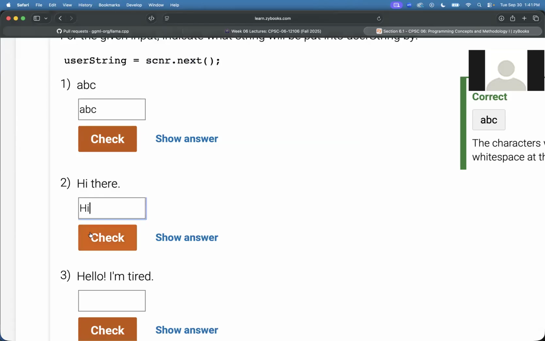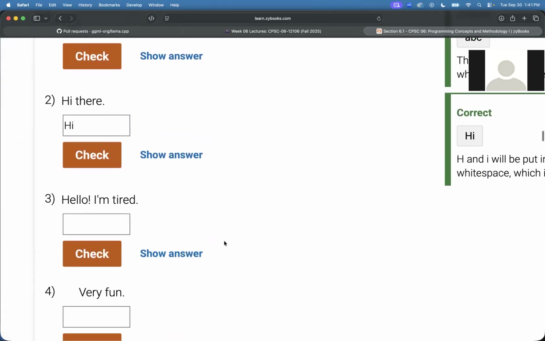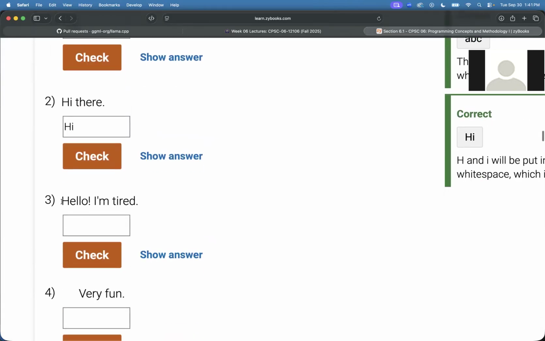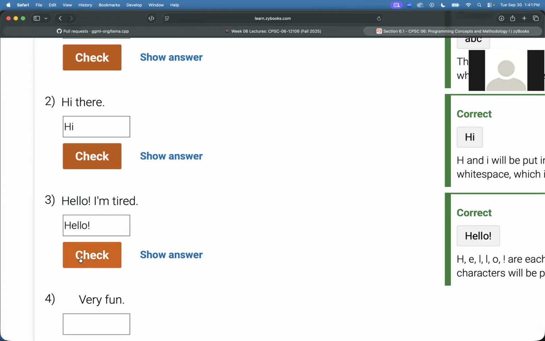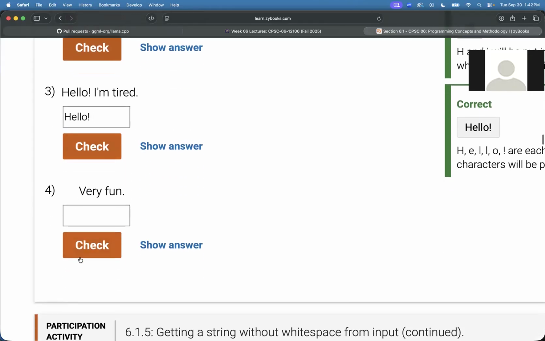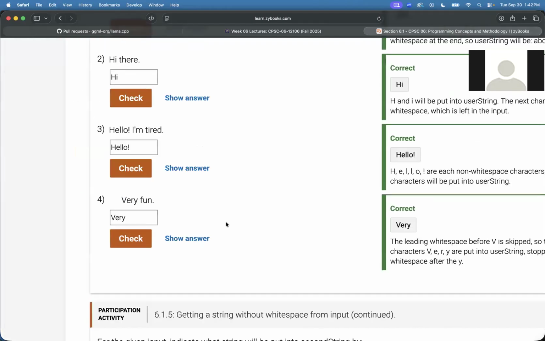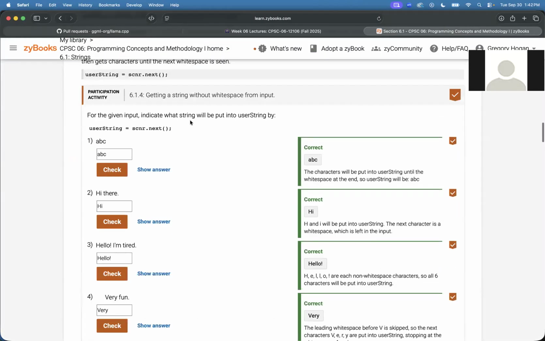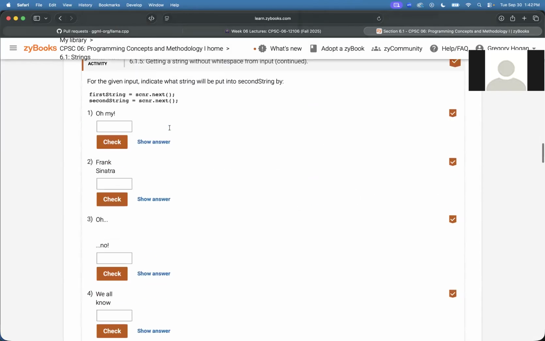Oops, capital H. Okay. Hello, I'm tired. What will be returned? Everything before the space. So hello with the exclamation point. What about here? Notice they left this all blank at the beginning, but we saw that next is going to ignore that. And when you read one word, if they type in very fun with spaces at the beginning, very is going to be what you get. That's what scnr.next does.